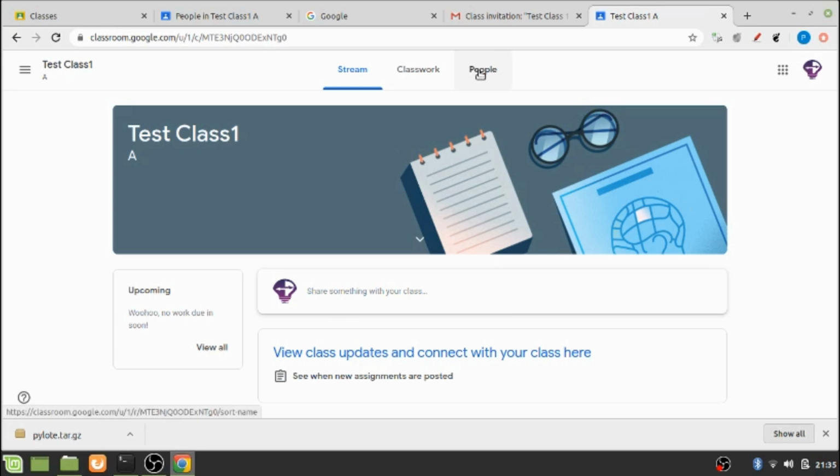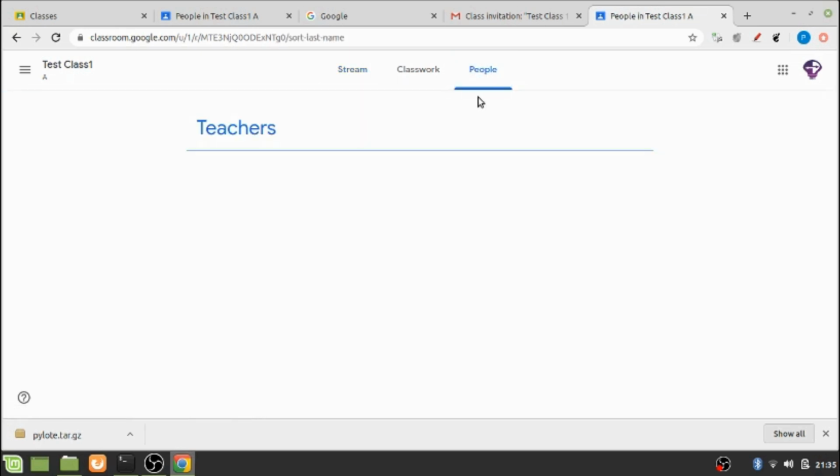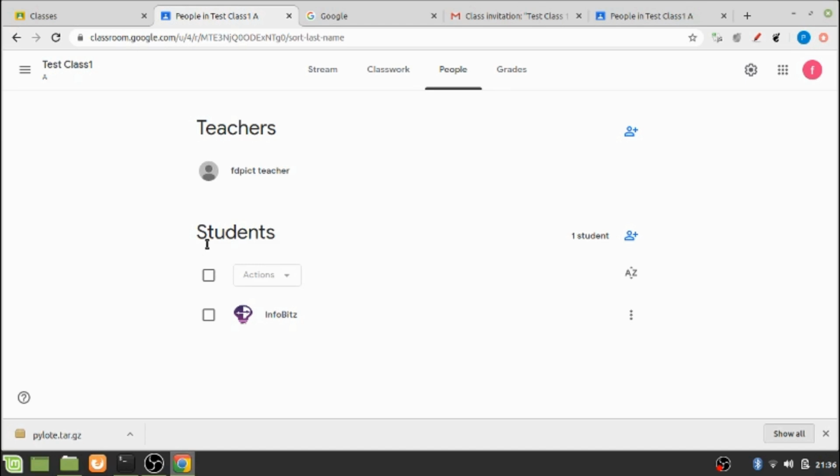So how can you know that? When you go to the People's tab, the student will see who is the teacher for this classroom, but he or she will not be able to see his or her own name because he or she is already a member of this classroom. Now let's go back to the teacher's page, and now we can see that one student has been added to this classroom.